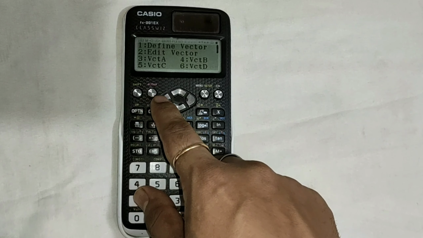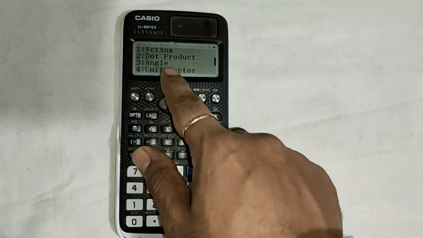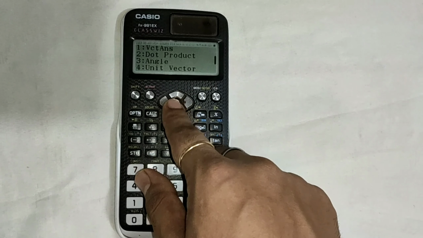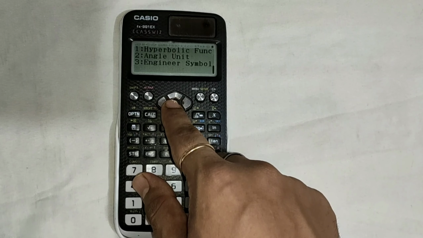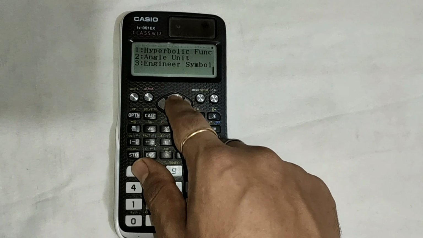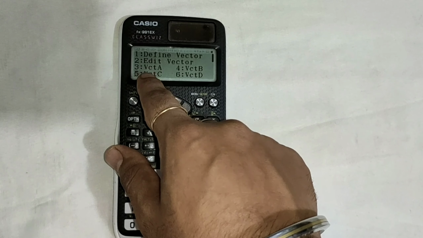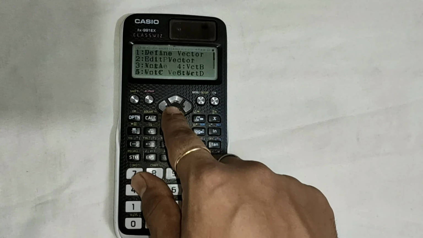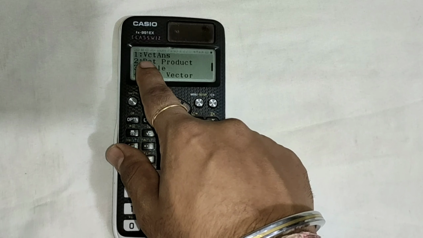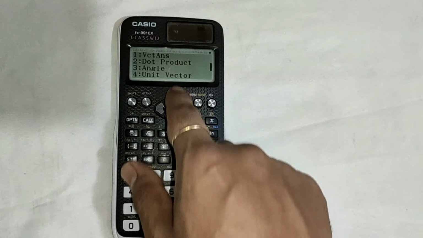Now you can go to options, scroll down. Now we have vector answer, dot product, angle and unit vector. Now let's perform some examples. Let's go with dot product. Hit 2 and your dot product mode will be activated.